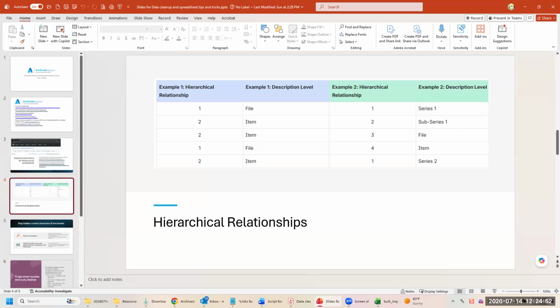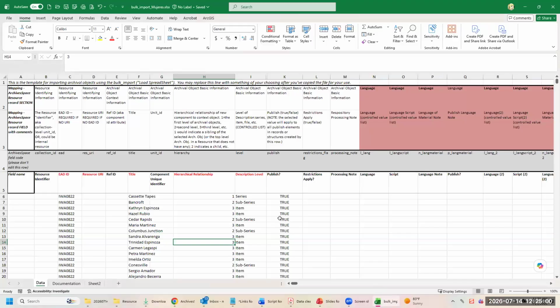You can therefore describe several levels of the archival object in a single spreadsheet. All right, so let's go back to my spreadsheet and see if we can figure out what I'm doing. So I want to do a series, and so that's a 1. So if I load this from the resource record, there will be a child to the resource record called cassette tapes. And then I want to have a sub-series under cassette tapes that says sub-series.